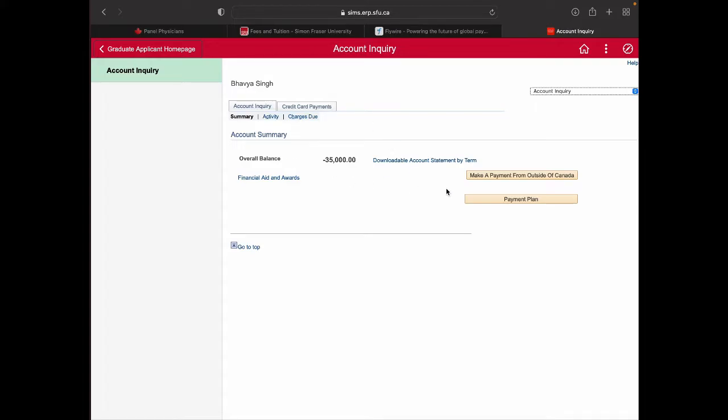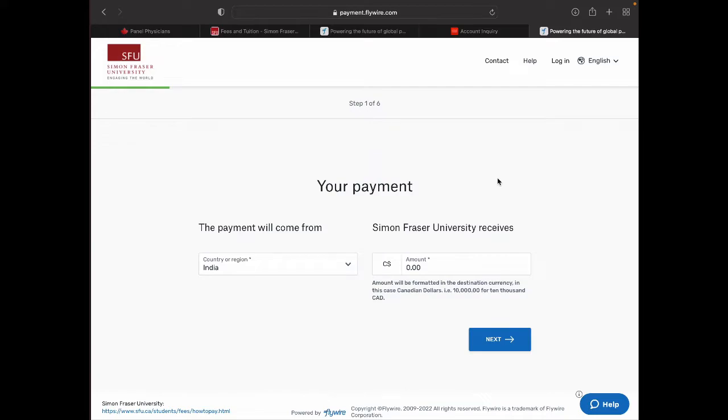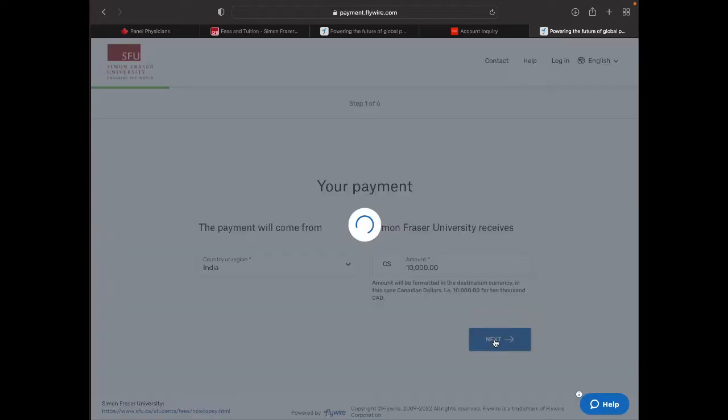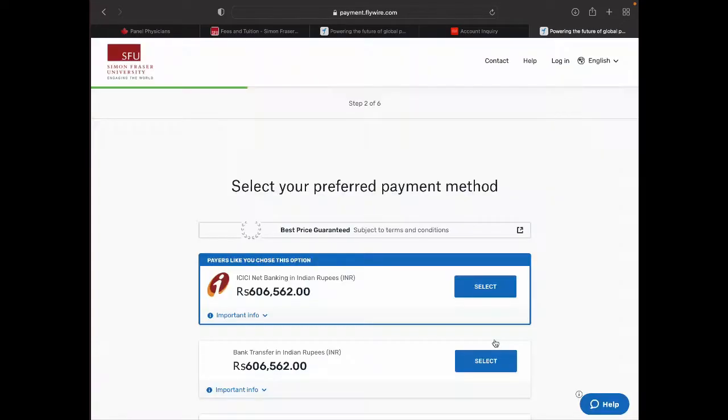Now if you want to transfer the money, you click on make a payment from outside of Canada, and this would redirect you to the Flywire portal from where you have to make the payment. And here you choose the amount that you want to transfer to Simon Fraser and from which country you're transferring. So right now I'm transferring from India and I want to transfer, let's say, 10,000 Canadian dollars. So I select that and I click next.